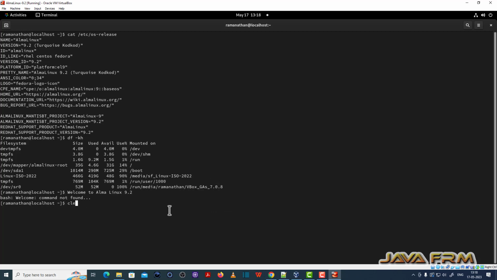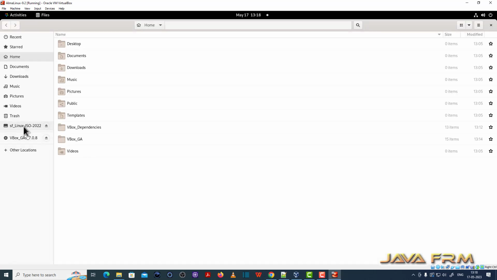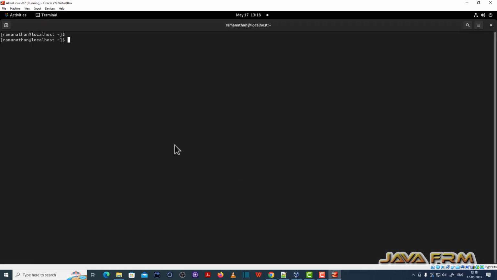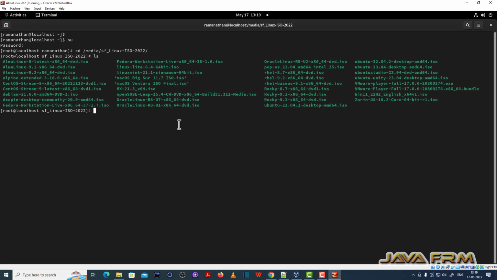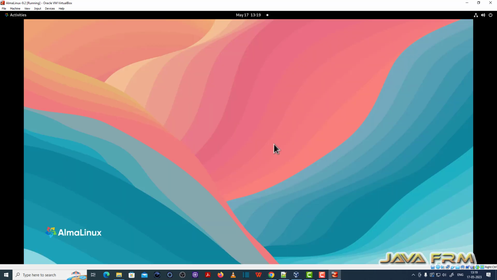Now finally we try the shared folder feature. You can see the shared folder got mounted, but it can be accessed as root user only. Okay, switch as root user. Yes, go to cd /media. You can see the content of the mounted directory. Okay, so AlmaLinux 9.2 installation on VirtualBox 7.0 with Guest Addition is successful.